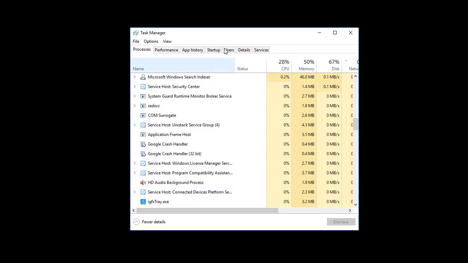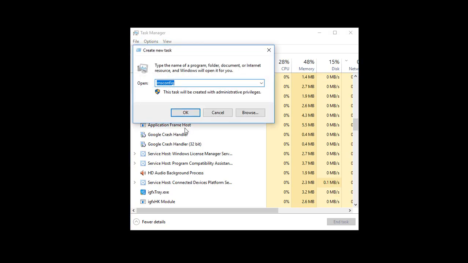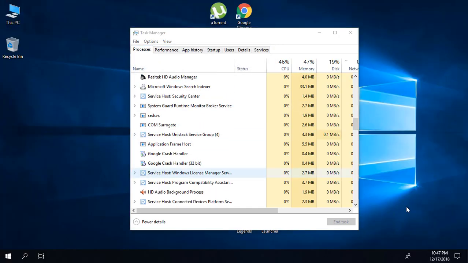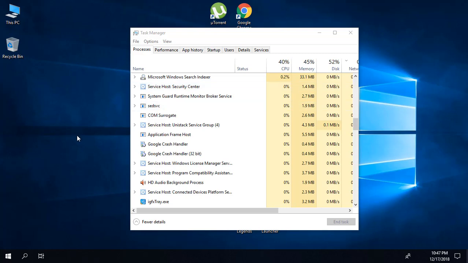Once you do that, just click on File, click on Run New Task and enter explorer.exe. Click on OK and it should start right up.